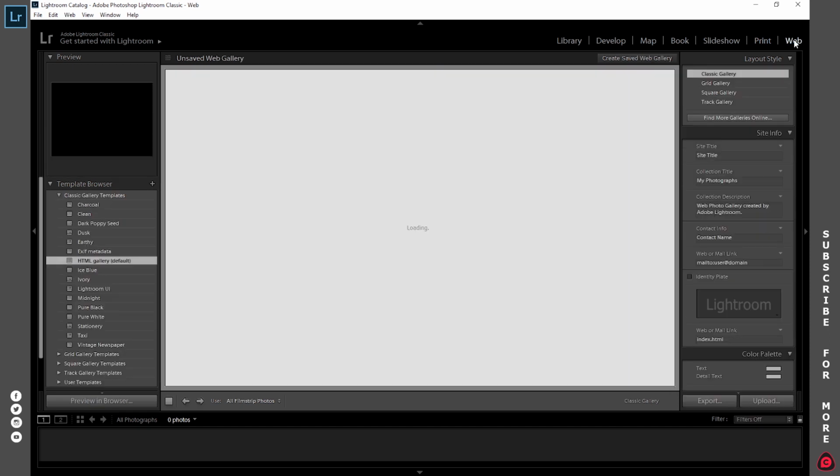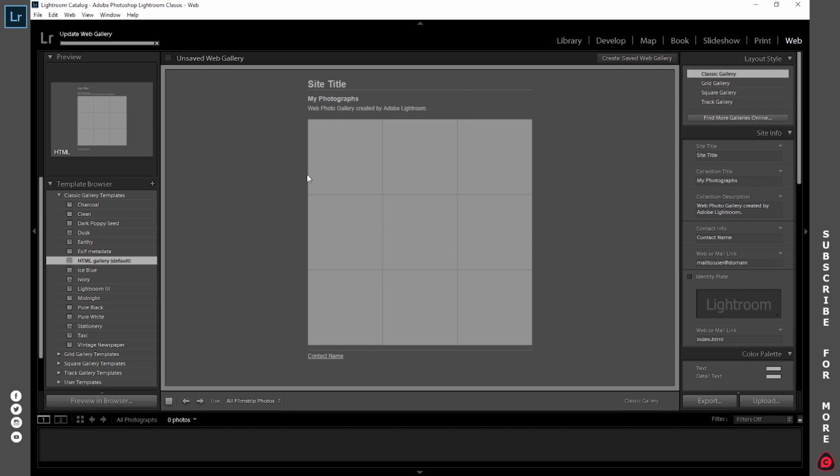The exact same thing goes for the web module. So if you have some HTML5 websites that you want to have your images in, you can just add a photo gallery and just export it as an HTML5 photo gallery on your website.